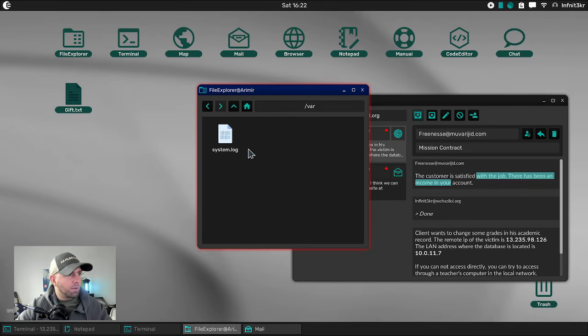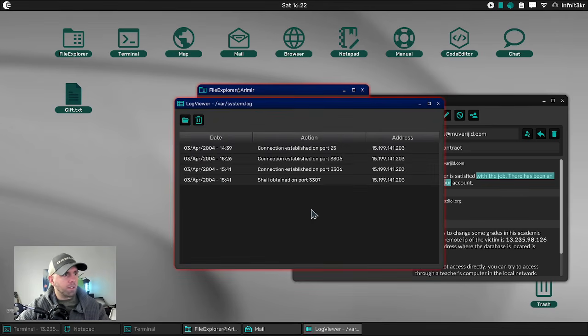We're going to go to the var folder in our system log and take a look at this. So connection established on port 25, but nothing came out of it. Connection established on 36, nothing came out of it. Now, this connection we actually established on 3306, but then it shows that there's a shell obtained. So this shell obtained, we actually want to delete that.